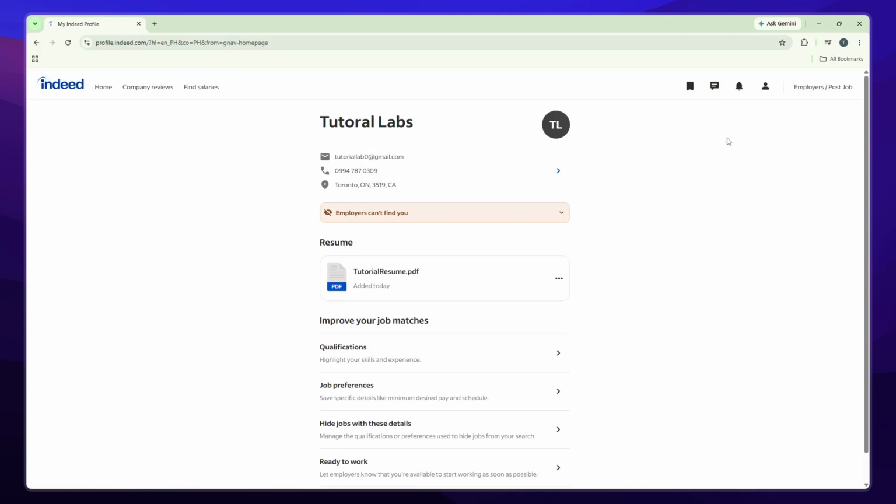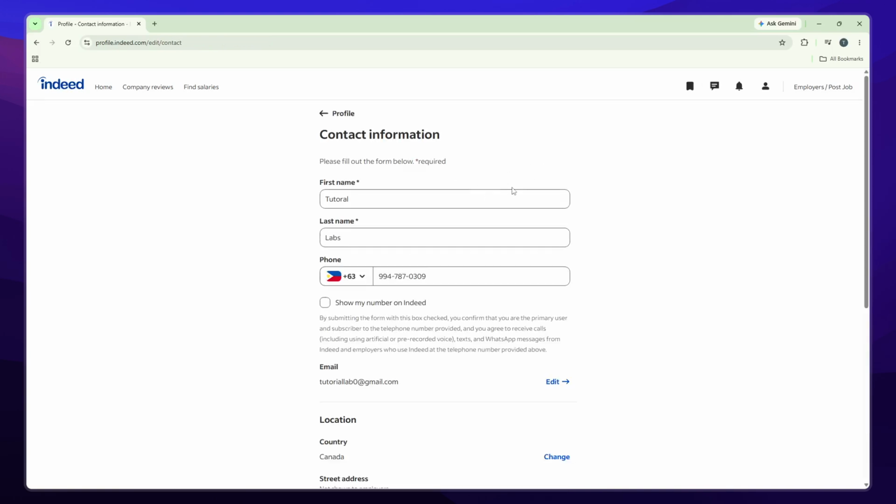Now you'll be able to see your basic information and details displayed on the screen. This section contains all the personal information that employers can see when you apply for jobs, so keeping it accurate and current is essential for your job search success. To start editing your information, click on the section you want to modify. This will open up the editing interface where you can make changes to various fields. Let's go through each option systematically.